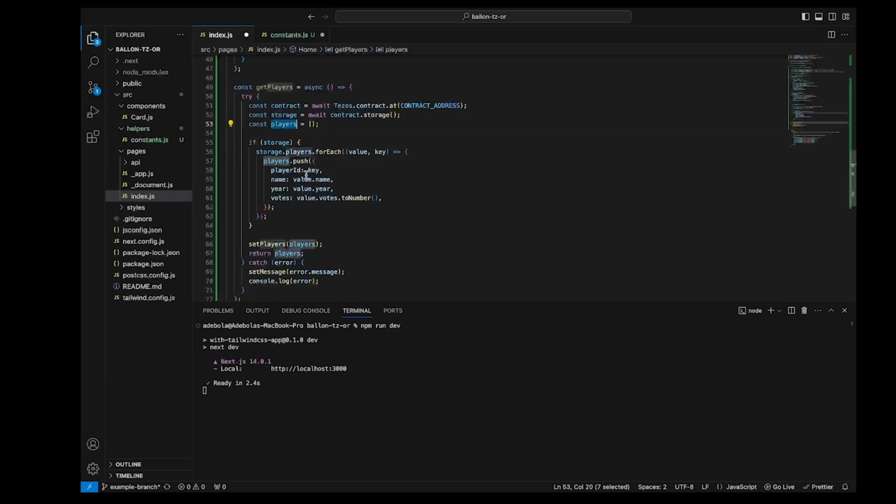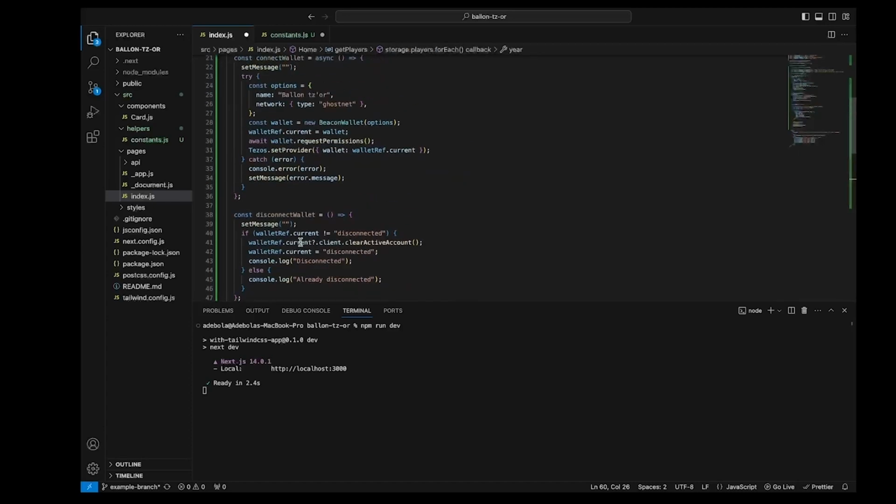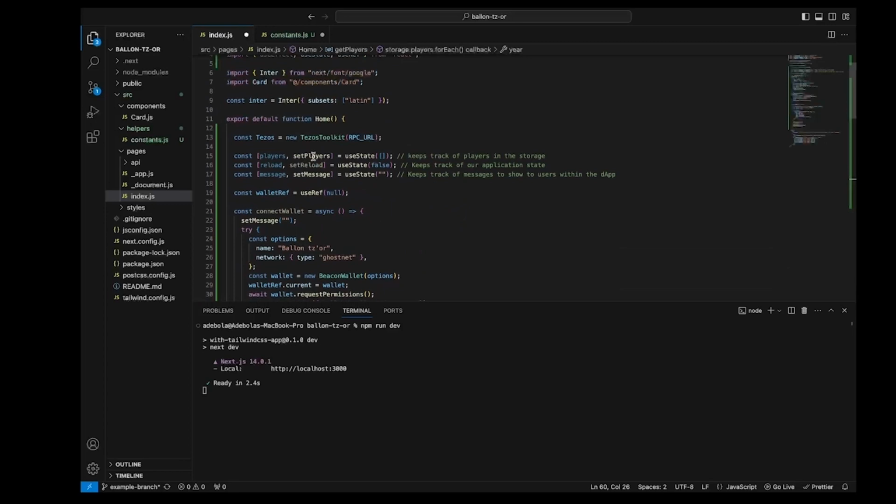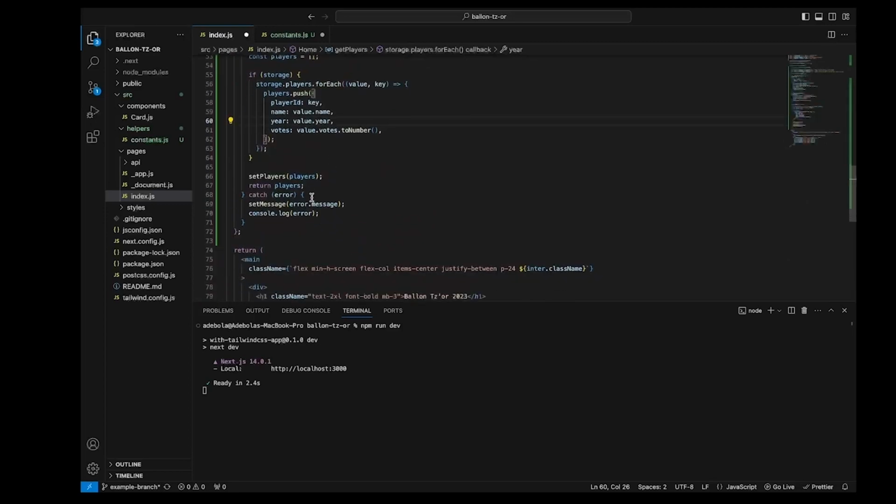So we're going to give each player ID a key. We're going to call the name, the year, and then the number of votes that the player has received. Once all of that has been pushed into our players array, we're going to set players. We already have a state of players up here. We're going to call setPlayers, and we're going to pass the players into the setPlayers state.